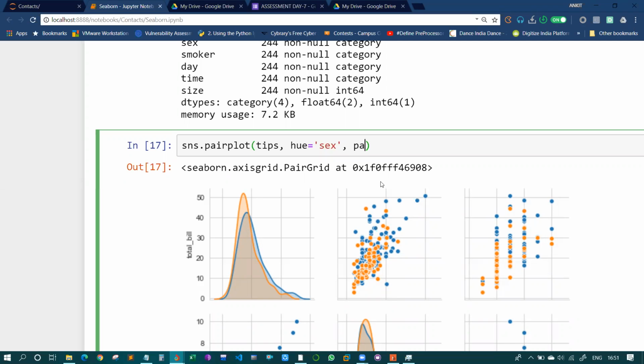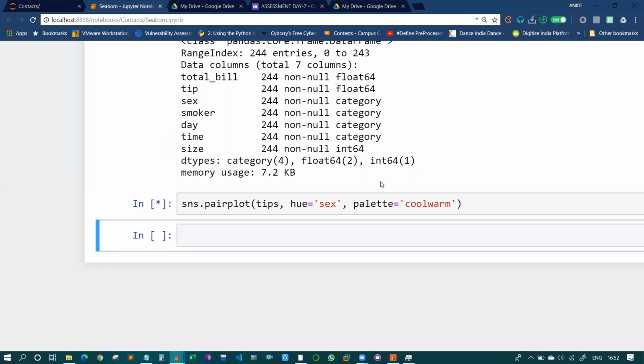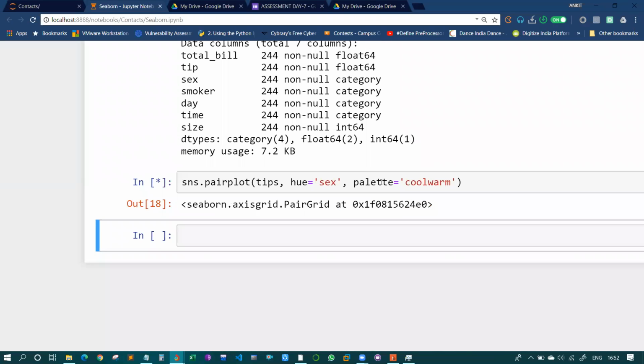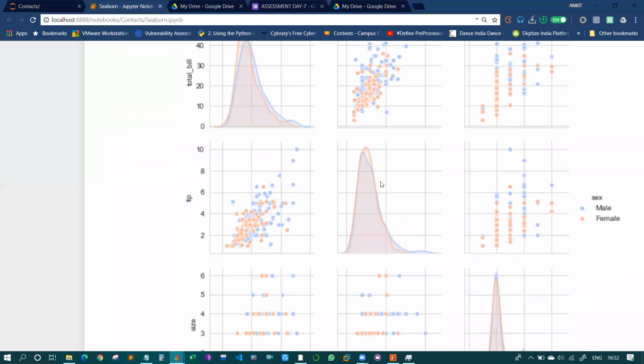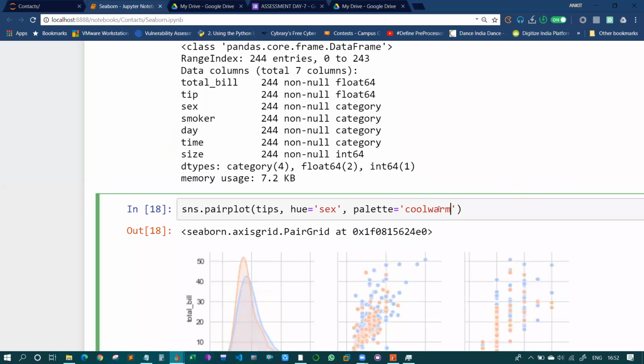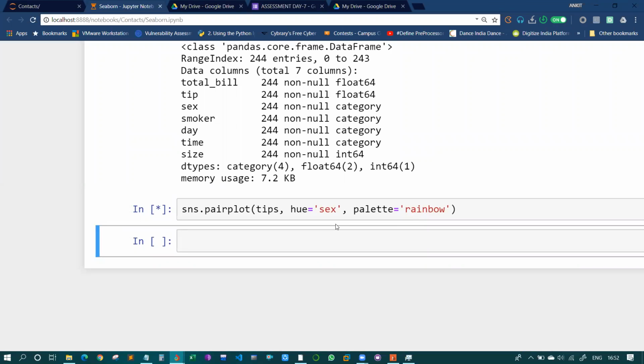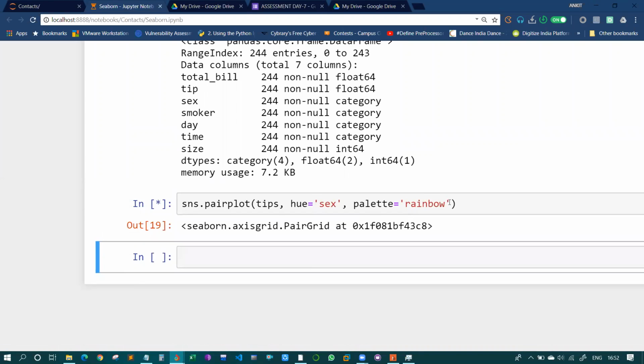So let's say palette equals the full one. Okay, not much difference is coming, it just got lighter, nothing else. Let's try a different palette. So a palette is basically a set of colors, nothing else.